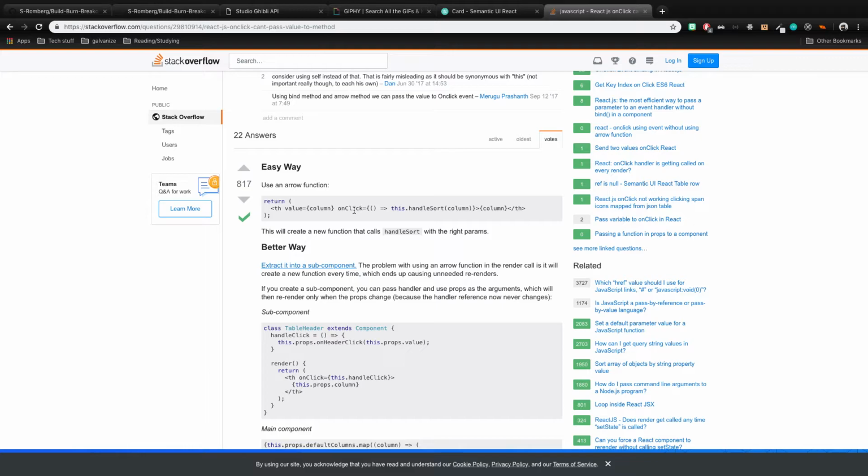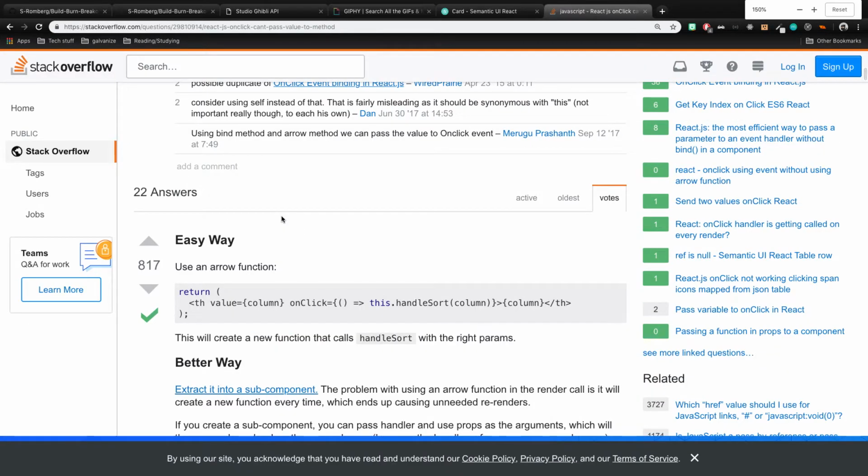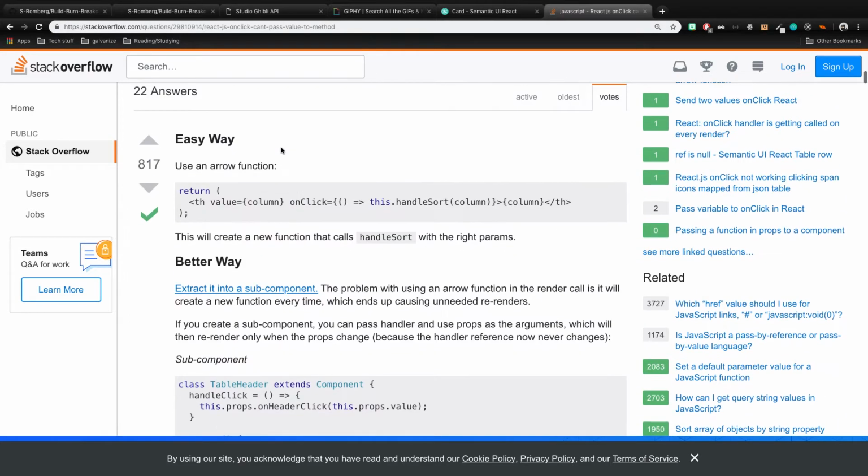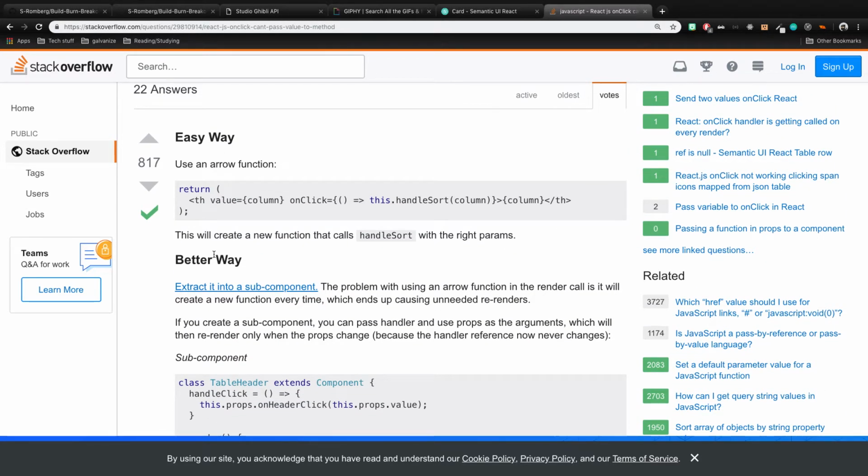Ooh, wait, because that's an answer right there. There's a check next to it. Doesn't always mean it's good, but looks like the answer. Let's make it readable. Use an arrow function. Oh, but it says easy way and better way. Which one do you think we should use?